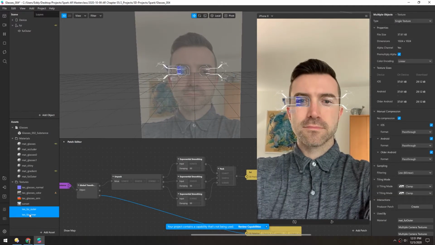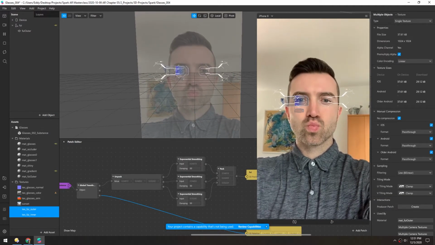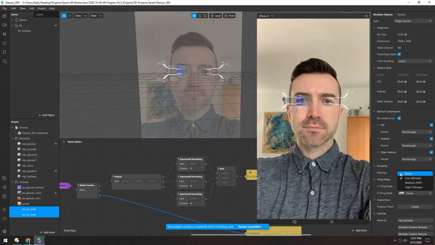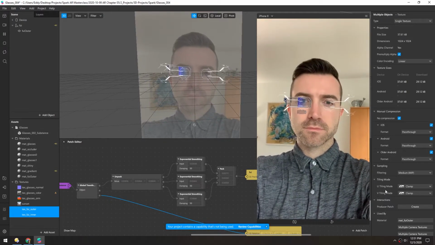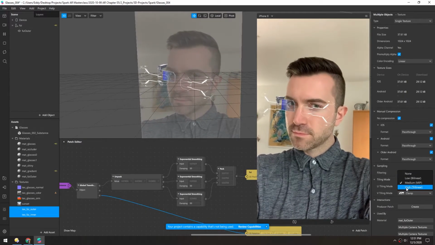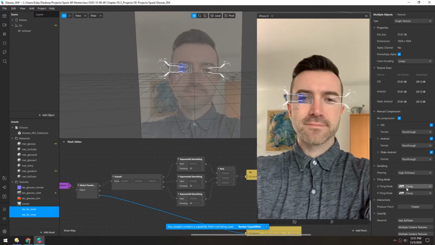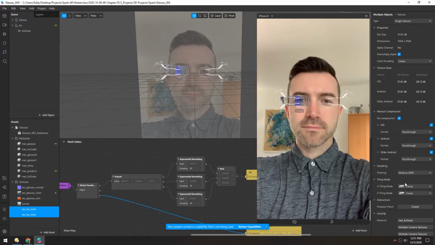For both of these textures though, there's a fair amount of aliasing going on. So if we turn up the filtering to medium, it looks like that's a lot better. Let's see if high is any different. It might be, but I think medium looks the same.